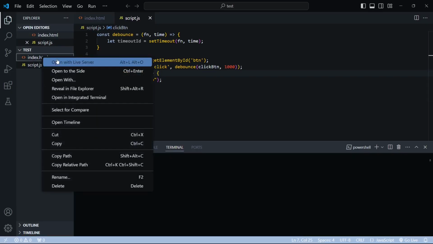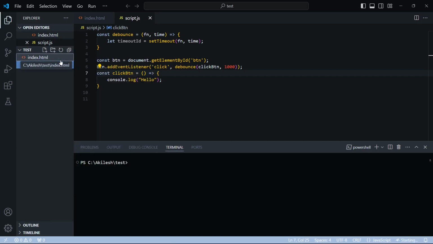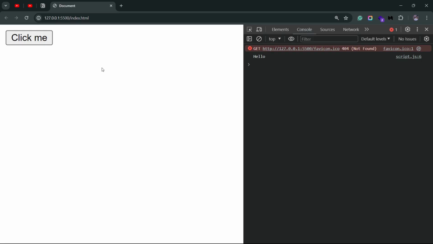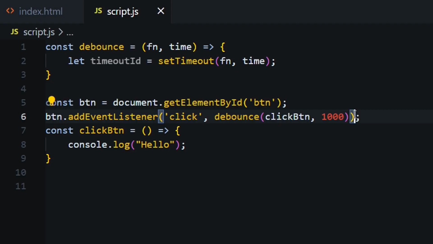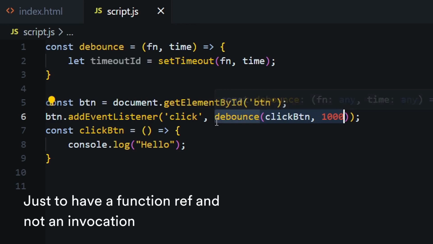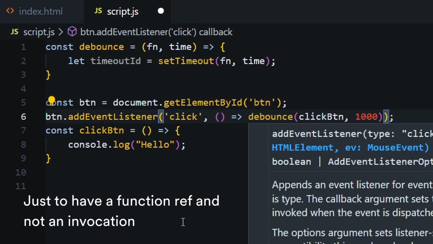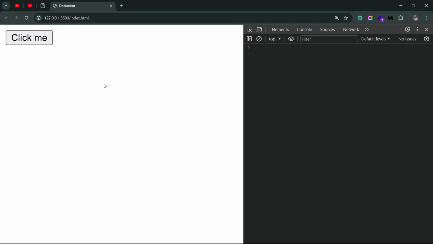I'll open this file with the live server. You'll notice that even before I click the button, the console log message is already printed on the screen. That's because we call the debounce function directly on the add event listener line. You can see here that we are calling this directly. So I'll convert this into an arrow function. I'll save this. Now if I go back to the browser and click on the button multiple times, you'll see that the message for each click is printed after a 1 second delay.